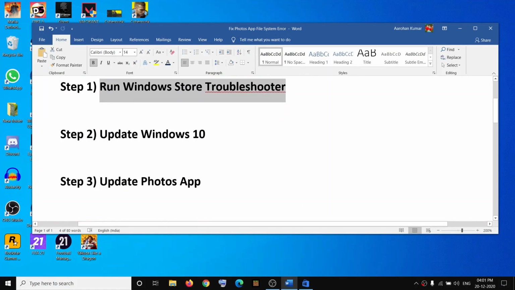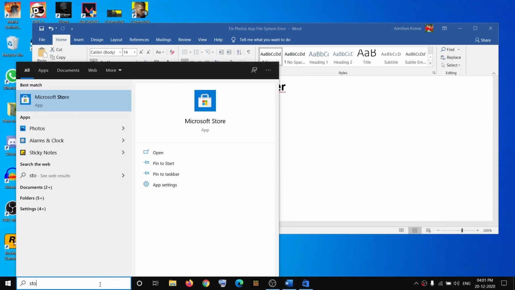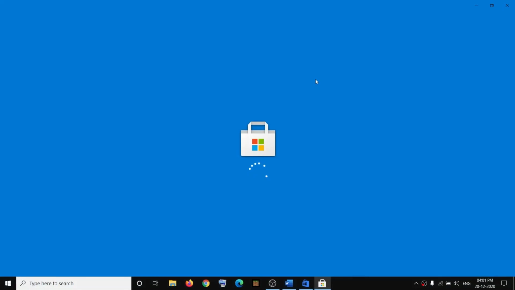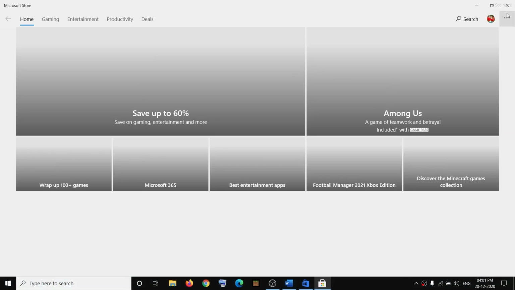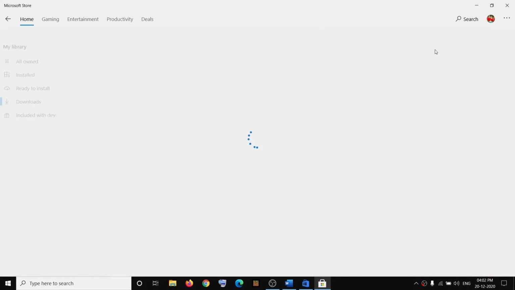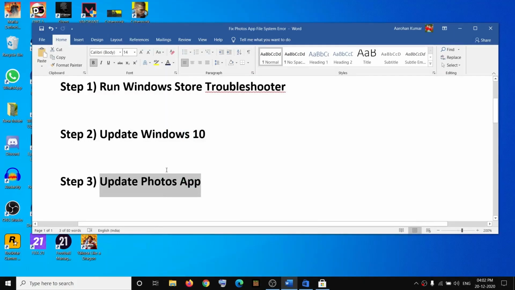The next step is to update Photos app. To update Photos app, open Microsoft Store on your computer. On the top right here, you can see the three dots. Click on it, then click on Download and Updates, and then click on Get Updates. So if there is any pending update for Photos app, it will go ahead and update it, and then you can try to open Photo.